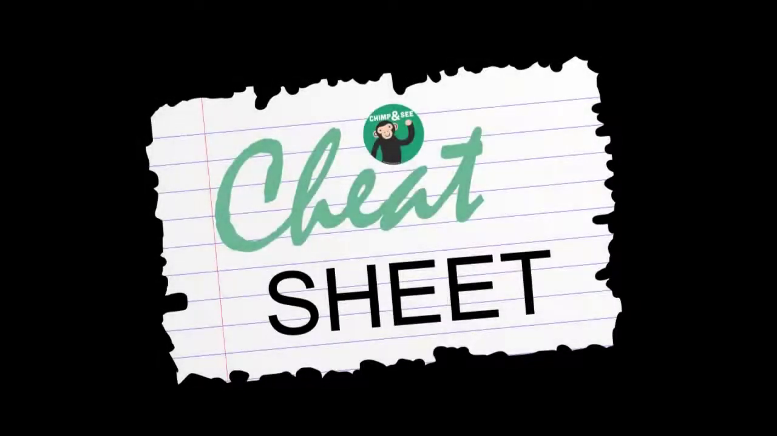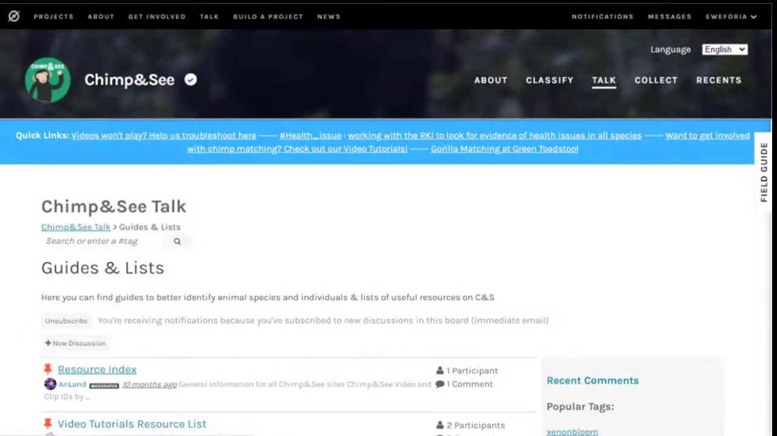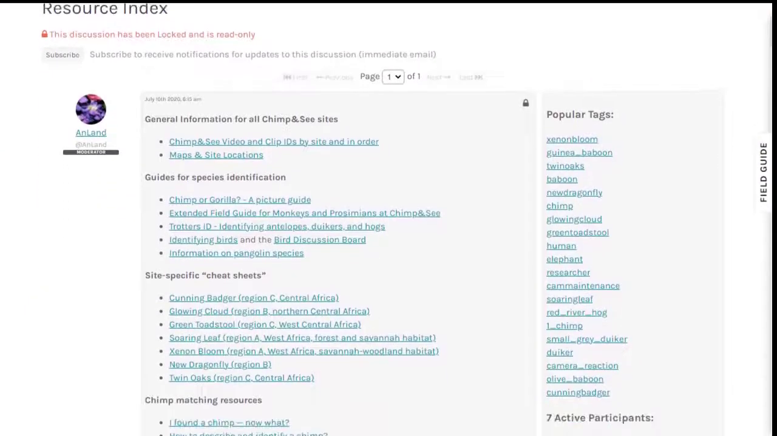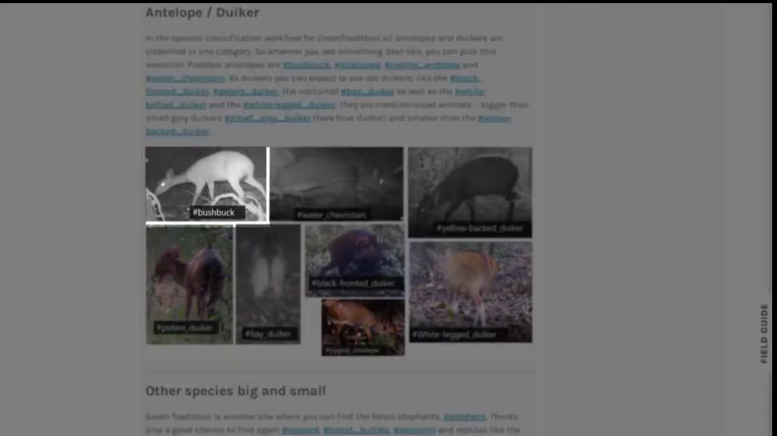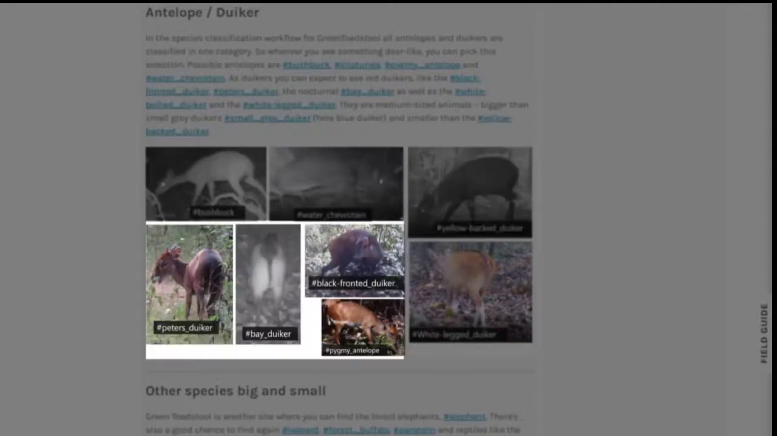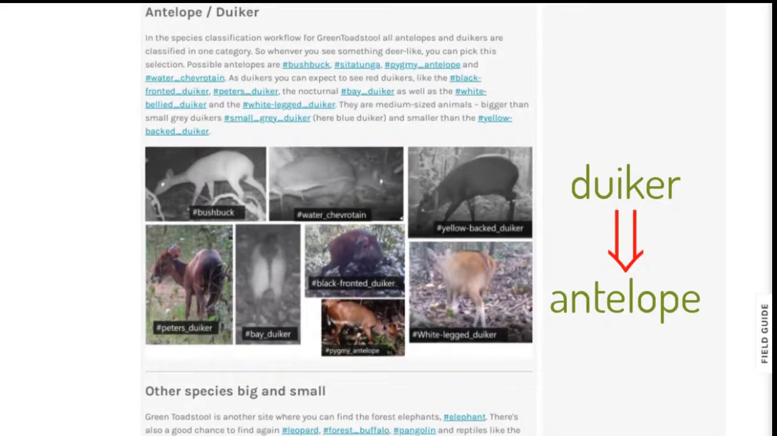Each site has its own species cheat sheet that lists the species that you'll see in the site's videos. You can find the cheat sheet in the resource index located in the site's main talkboard. Study the photos in the cheat sheet and compare them to the animal in your video. If you're trying to decide whether to choose a diker or antelope, it can be a little confusing because a diker is an antelope. Plus, many of the dikers look similar, so which one should you choose?